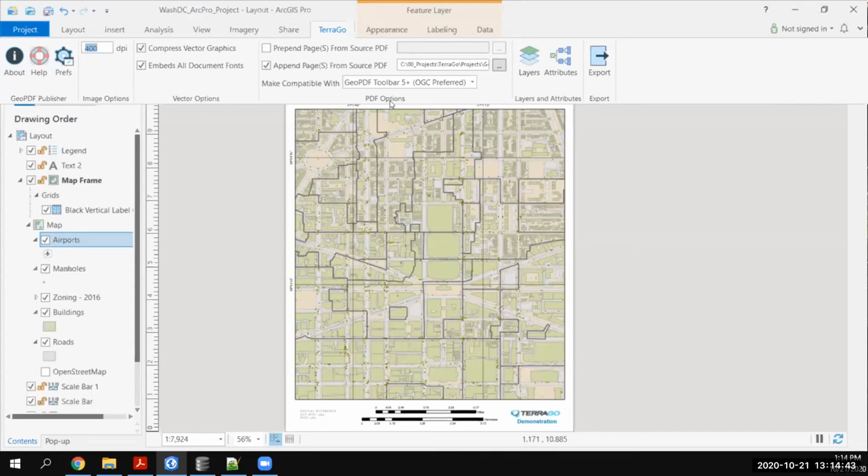The next one over is the PDF options, and in here we've added some additional functionality where you can actually append or prepend a non-spatial PDF document. For example, this might be something that you want to have as a splash page when you open up the GeoPDF. You might want to share some information about the intended use of the map itself.